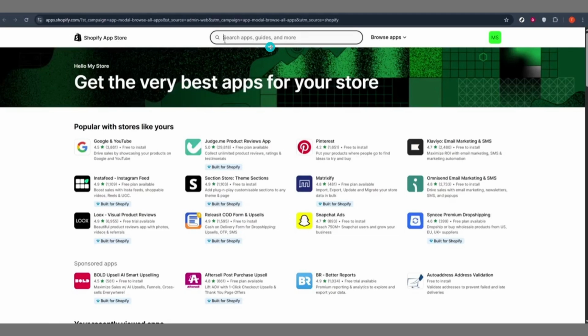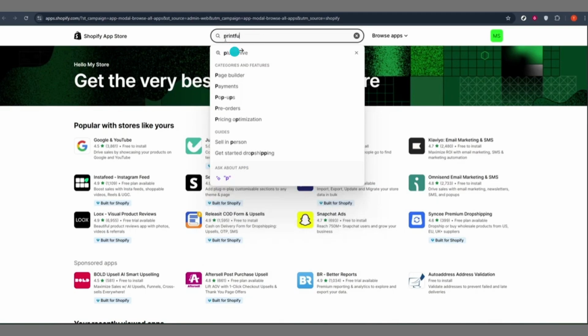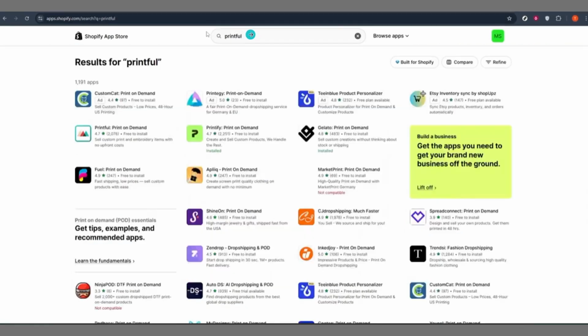Once installation completes, the integration is active. You'll see Printful listed among your apps, confirming that your store and Printful are linked. Now you can start using Printful inside your workflow.